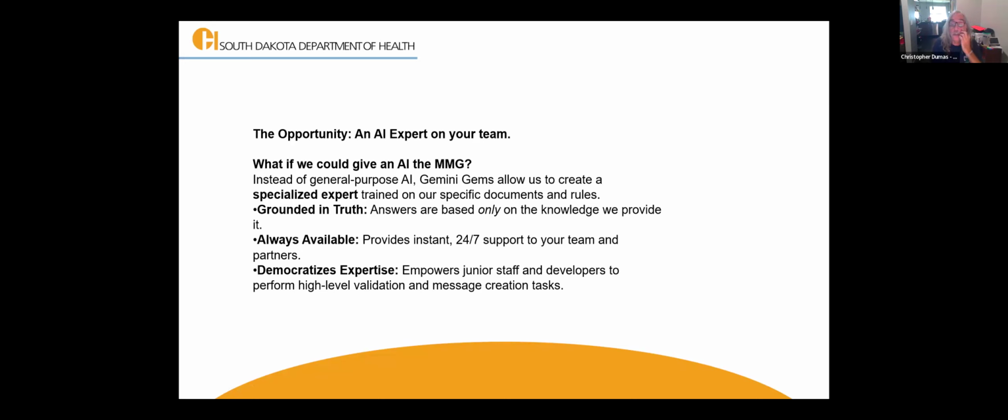The expert, here's your opportunity: have an AI expert on your team as you're developing these. Instead of just using a general-purpose AI, we can make a very specialized Gem. And to that Gem, you give it the sources of truth. You tell it what to base its answers on, so you're not just using general knowledge. It can leverage the general knowledge, but you sort of direct the AI on where to go. And it's always available, so you can always test it when you need to.